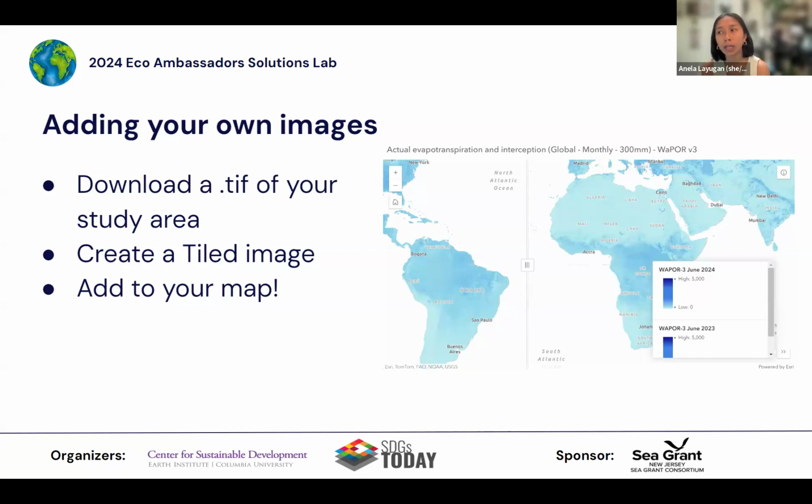You'll download that file, which is called a TIFF file. So it's a .tif, which you can also use in your keyword search if you want to search for download and then search for TIF, and then maybe it'll show some images that you can download and add to your map. In ArcGIS, you'll create a tiled image and then you can add it to your map.